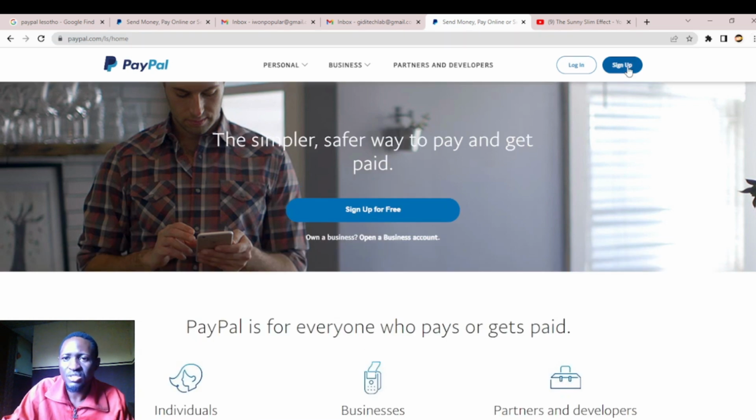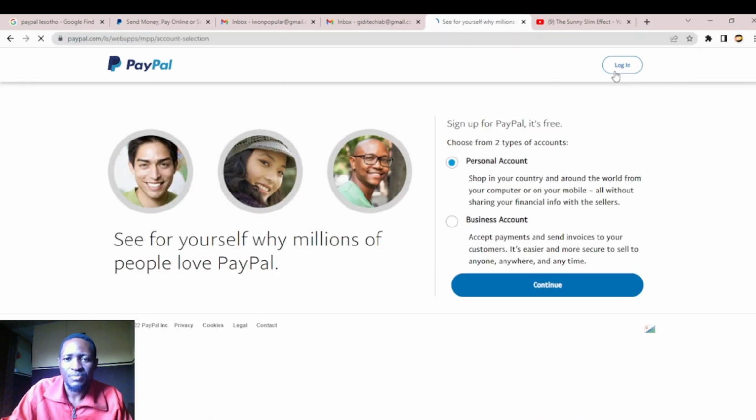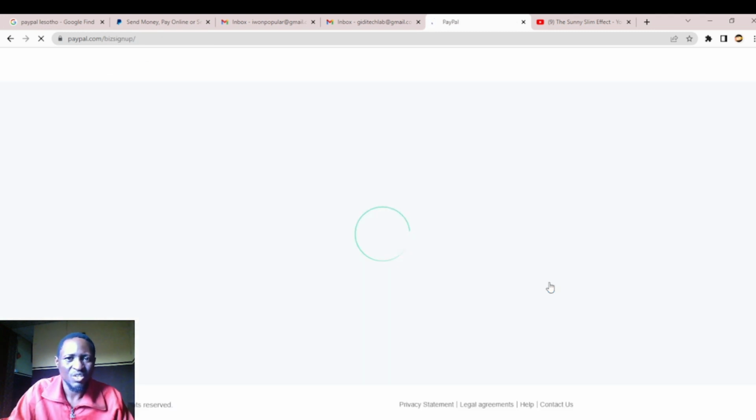So what we need to do is click on sign up. When you click on sign up, it takes you to this other page. There are personal accounts, which you can use to shop around the world from your computer or mobile phone. So we open a business account. A business account is what we are using to accept payments and send invoices to your customers. It is easier and more secure to sell to anyone, anywhere, anytime. So we are opening a business PayPal account, a Lesotho PayPal.